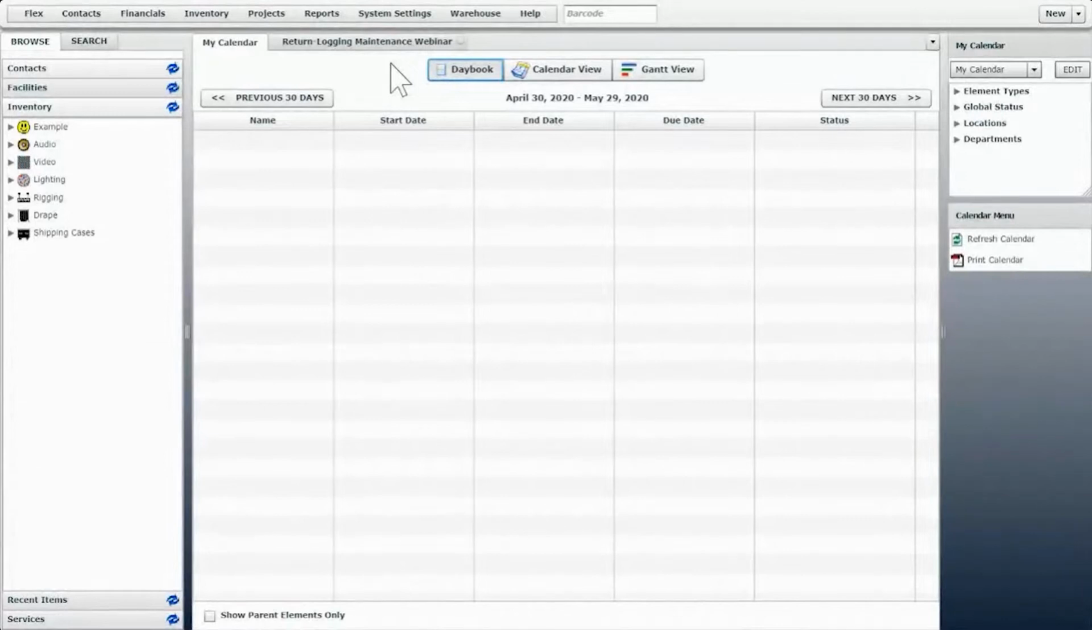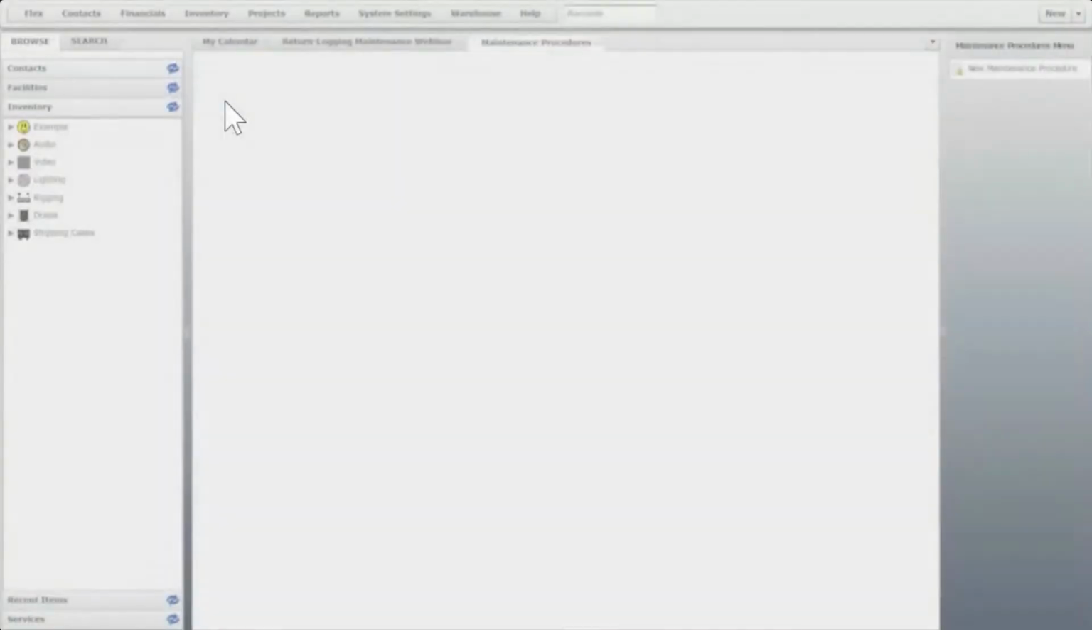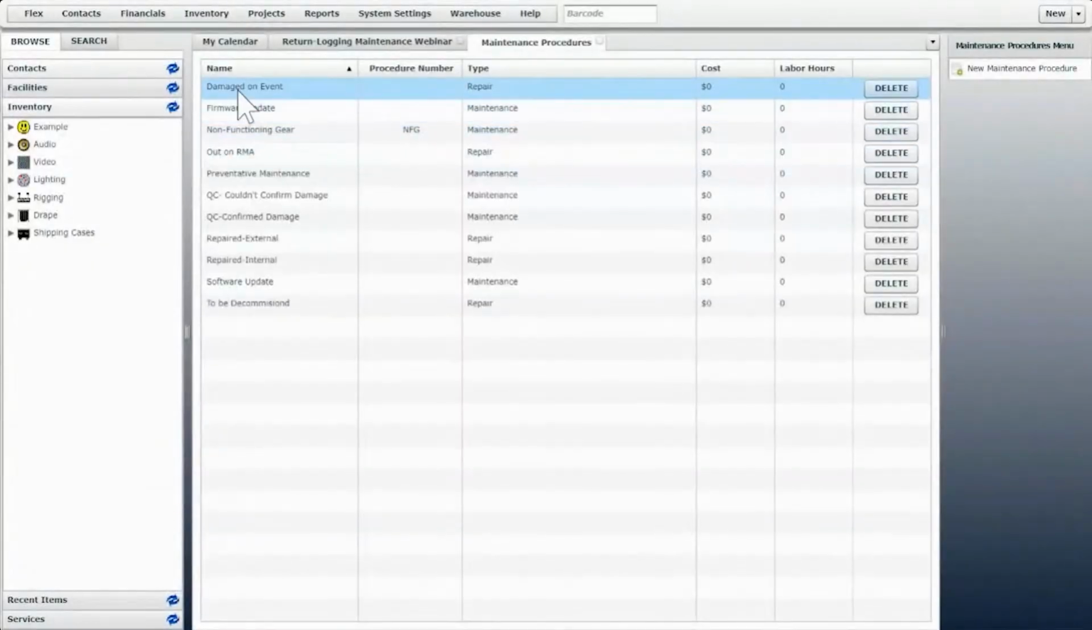Okay, so the first thing that I want to hit in covering the basics and making sure we know how this works is that we need to talk about the maintenance procedures themselves. You find these under inventory and maintenance procedures. In a default system, there's about 4 or 5 of these that are here. I've added another handful for this presentation. You can add as many as you want. I've seen a lot of customers add quite a few.